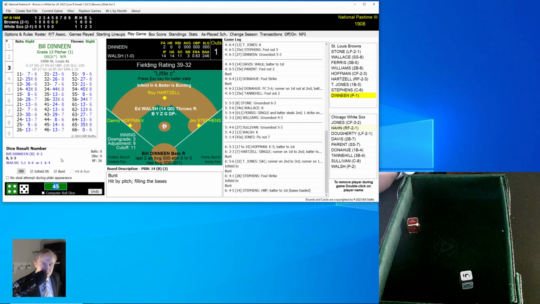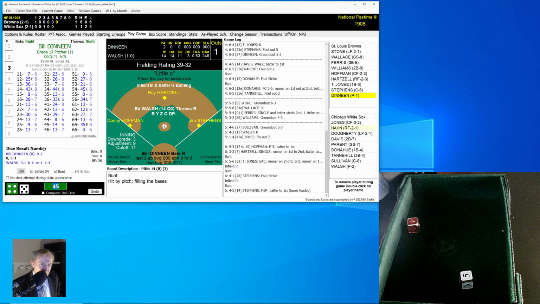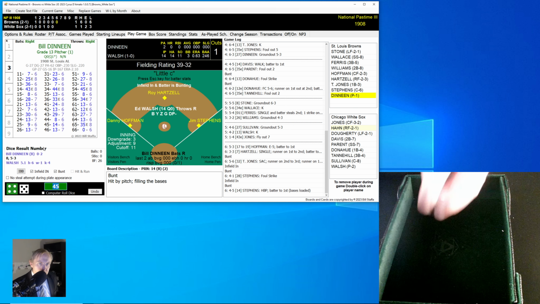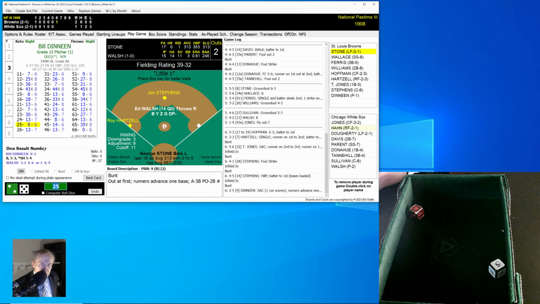Here comes Bill Dineen now, only 1 out, bases loaded in a 1-1 game, top of the 6th inning. That's a pretty big result, I would say. And here comes Bill Dineen, and let's see if the pitcher can help himself out. Rolls a 25 for a 9, and that's a good bunt.